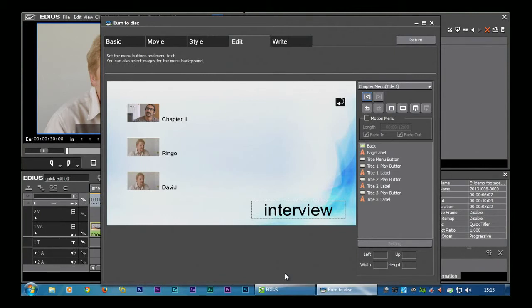One of the limitations of Edius is that once it's actually gone ahead and automatically created all these menus with chapters on, you can't take a button off one and cut it and paste it onto another and that sort of thing. It automatically creates it. Now you do have a bit of control over it depending on the template.